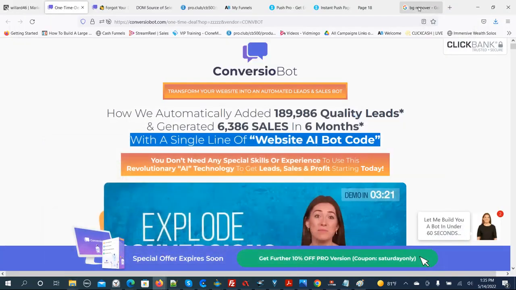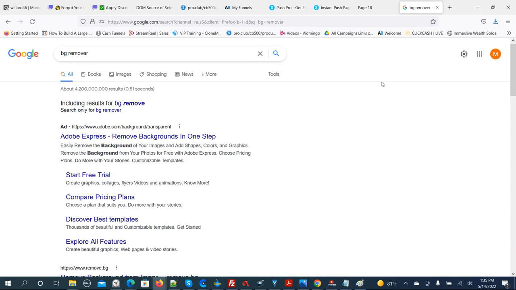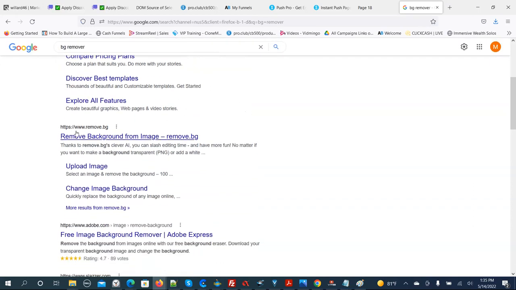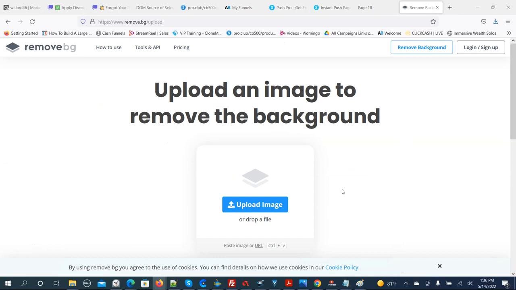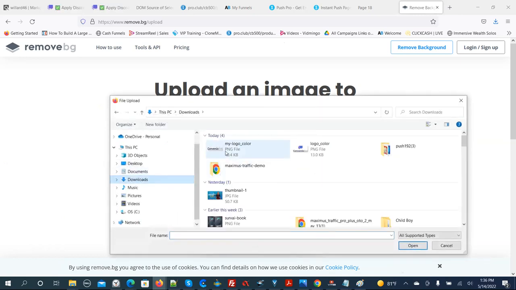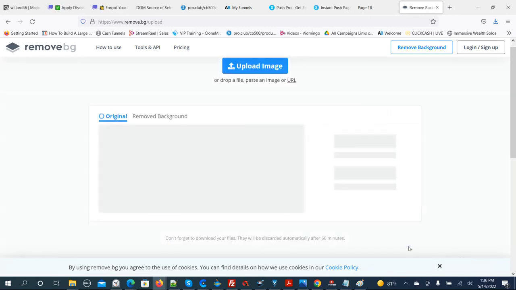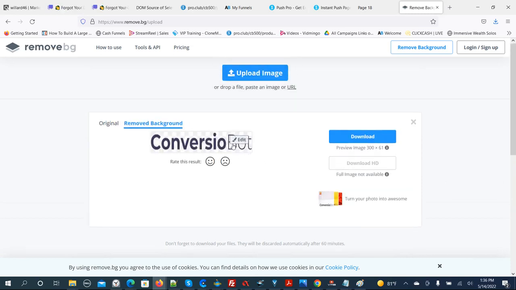So we're going to go to a website called BG Remover. Okay, go into your Google search, BG Remover. It's right here, removebg.com. You go here, then you upload, and then you go to your downloads folder. I'm going to go to my downloads folder because that's where I put it. And I'm going to highlight this, and I'm going to open. And then, see, now it's a transparent background. Now I'm going to download it.